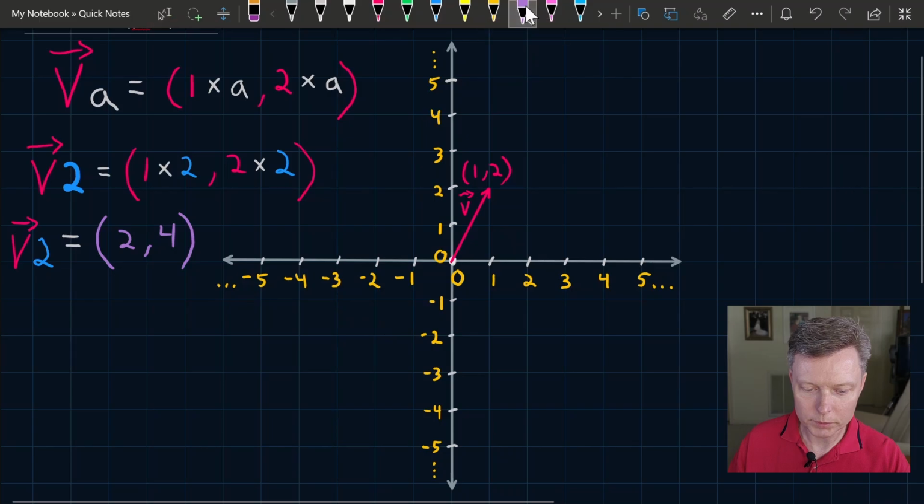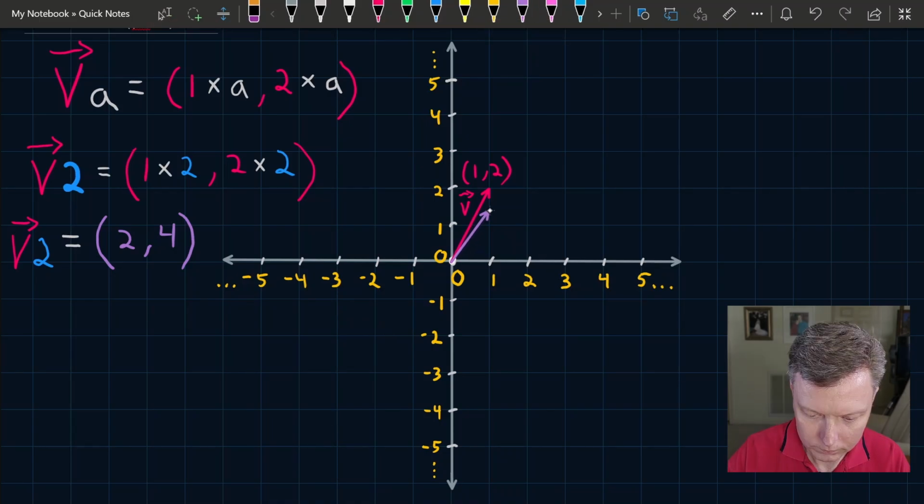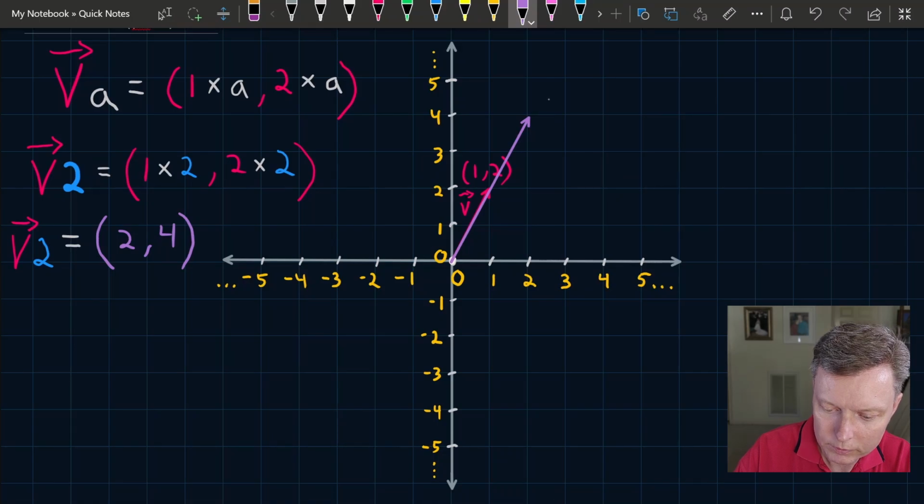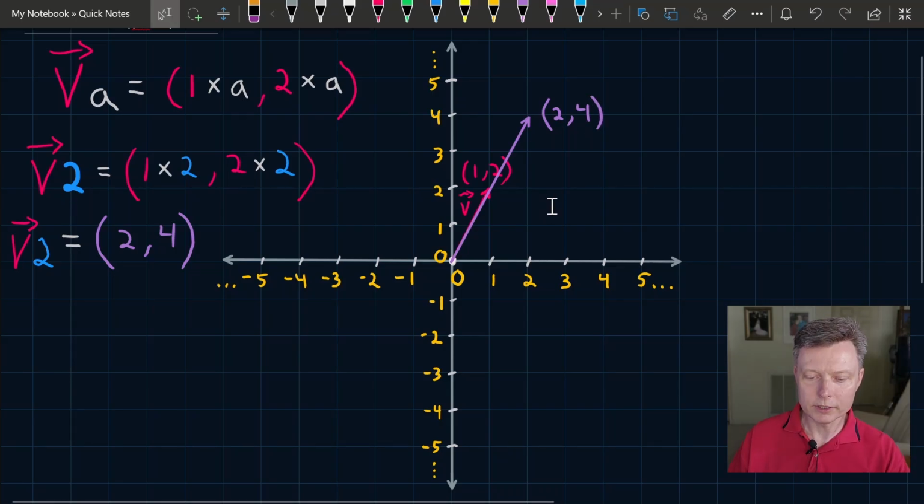So I'm going to use a purple color. And I'm going to go to 2, 4. And we can also label it with its components 2, 4. So now looking at this geometrically, what can we say? Well, the purple vector is pointing in exactly the same direction as the red vector. And also, it looks like it's about twice as long, which it is.